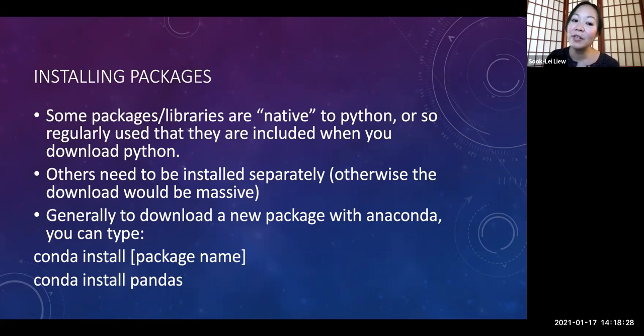Sometimes, if a package or library is not that commonly used or not included in the distribution you downloaded, then you need to install it separately. Otherwise, the download would be super massive, like we said before. Using Anaconda, they have this built-in command. You can just type conda space install, and then the name of the package. So for instance, conda install pandas, conda install numpy, etc.